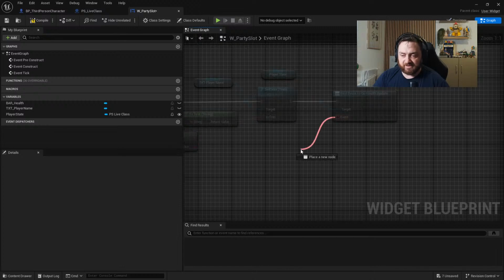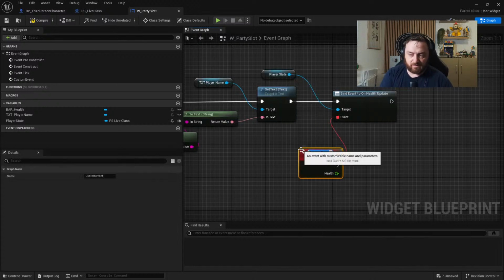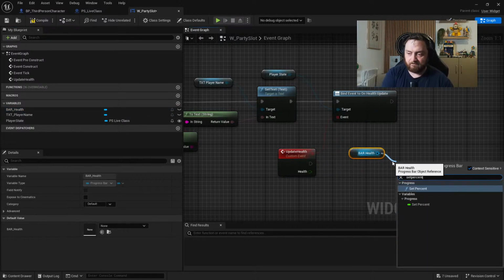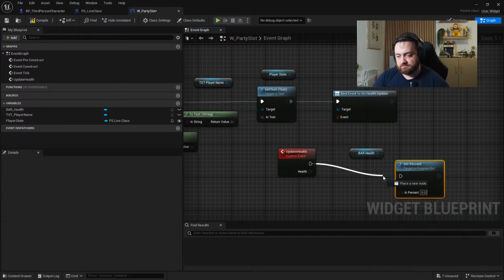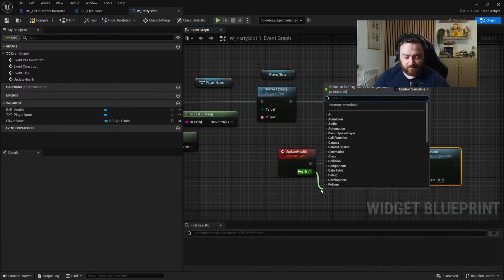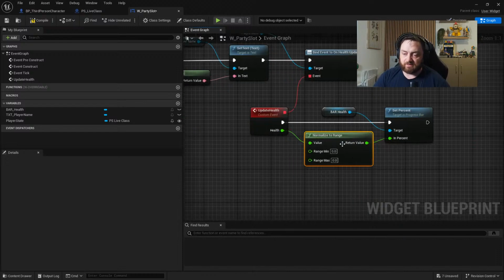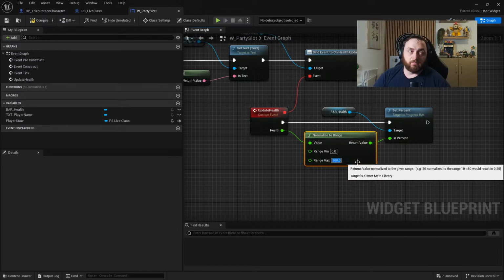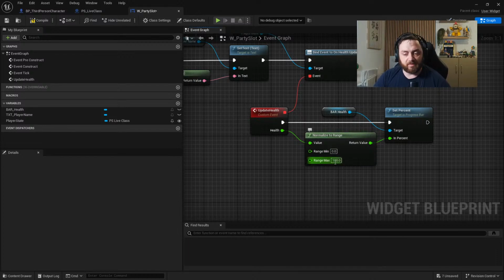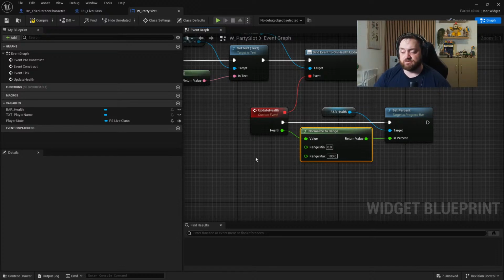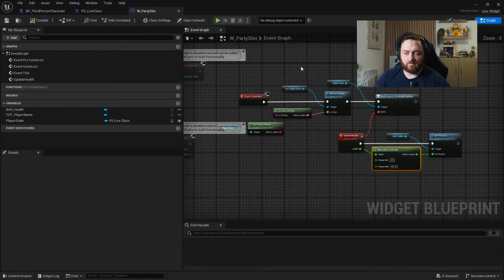So I'm going to bind on health update, and we'll do update health. And drag out the bar, set percent to the health normalized to range. Normalized to range just squishes it down so it fits between 0 and 1. So I put in my minimum and maximum that it could possibly be, so 0 and 100 health. Therefore, it's going to give me a fractional decimal of what it is as a percentage. Okay, that's all done here.